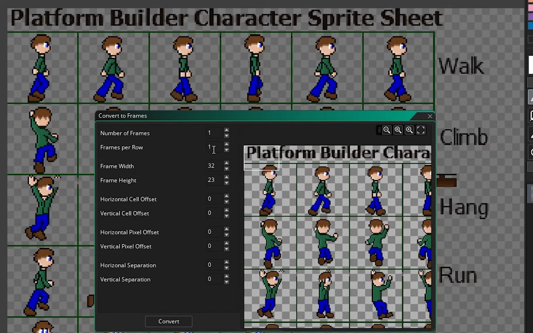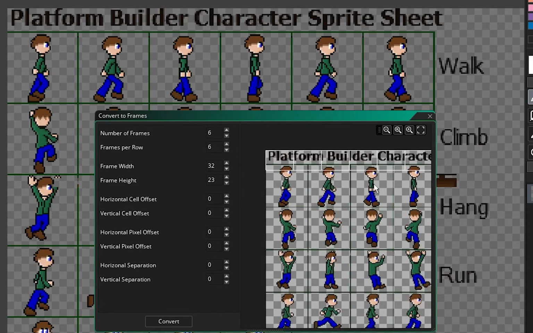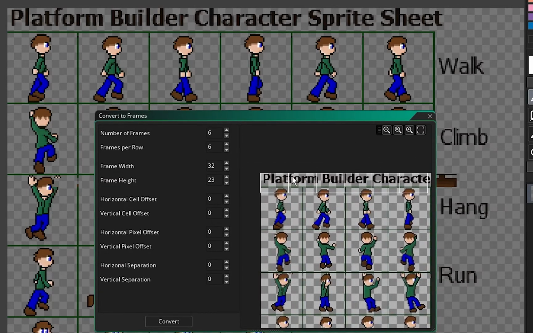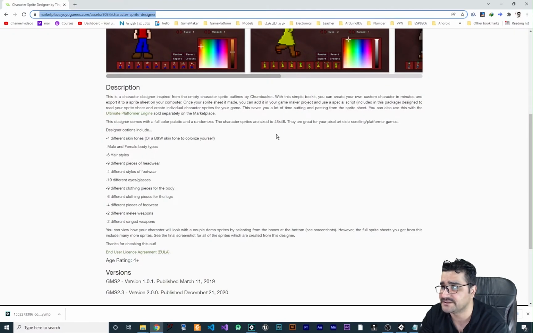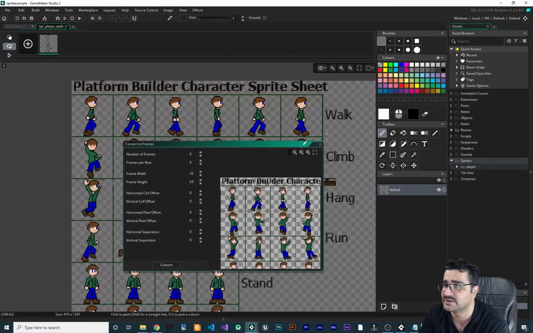What you should know first is the number of frames per row for our animation, and you can see we want this walk animation in here, and it is about 6 frames. So you should change this frames per row to 6, and you can see the effect of that in here. It creates 6 boxes, but it's not aligned. Let me show you how you can align it. The frame width and frame height of this character sprite designer, it says in here, is 48 by 48. So let's change that to 48 by 48.